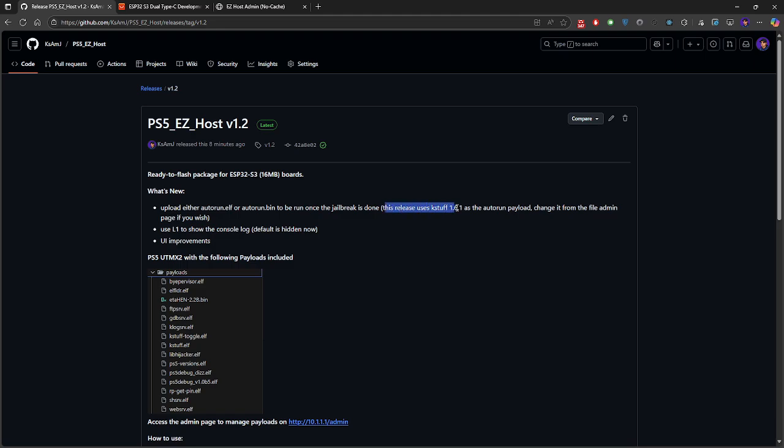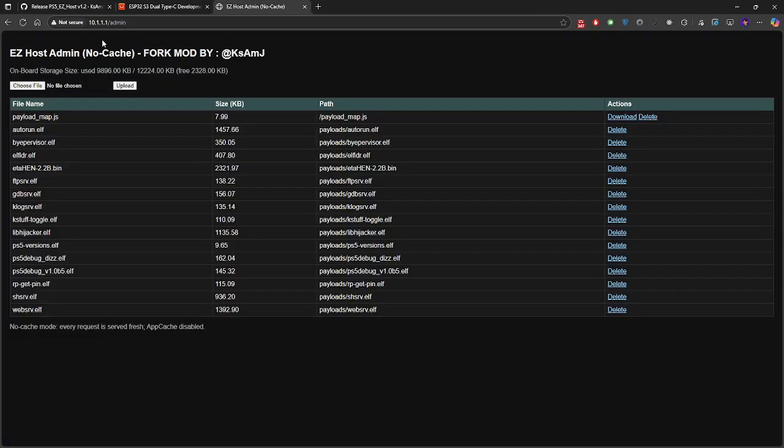So in this release, it's using the newest Kstuff, 1.6.1, but you can change that from the admin page as you wish. So once you connect, you can go here on 10.1.1.1/admin, and you can see here all the payloads. You will notice here that there is an auto ELF, which is basically the Kstuff. I put it as a default now, so you can have Kstuff uploaded. But if you don't want that and you want, for example, to run the Aut0Hen, you can just delete that and then rename or get the Aut0Hen also deleted, and you can upload autorun.bin. And it will load the Aut0Hen instead of the Kstuff, which is the one here.